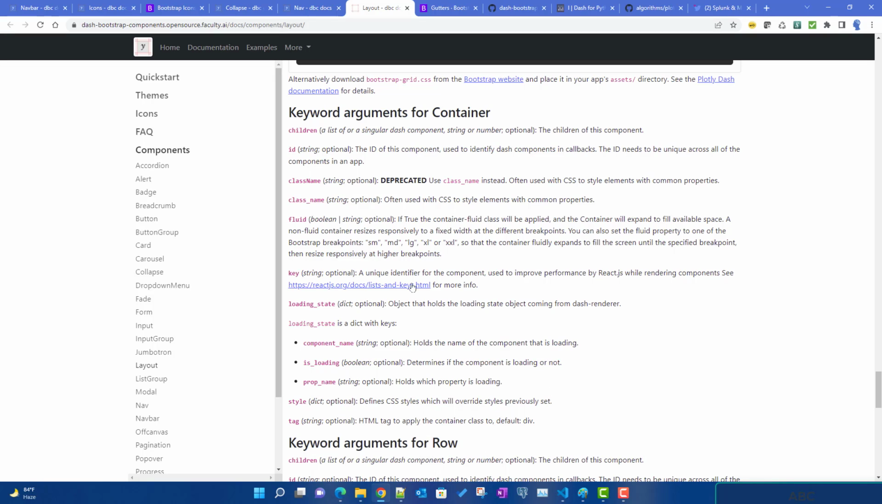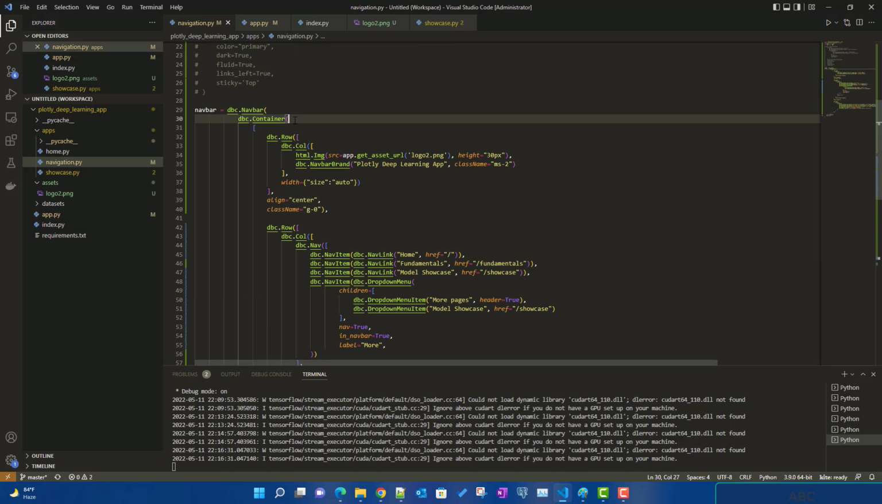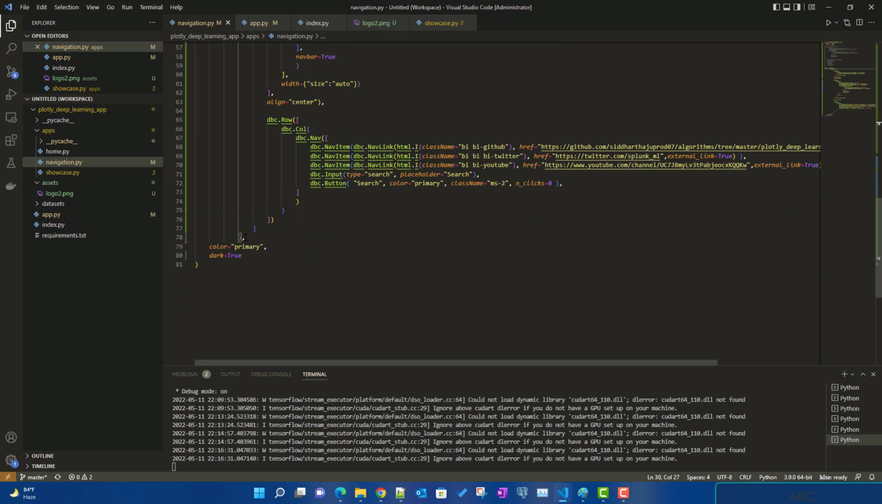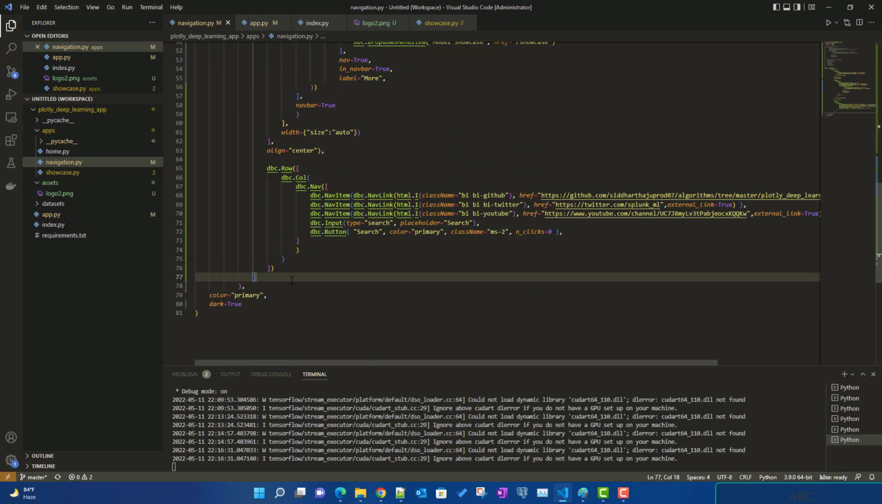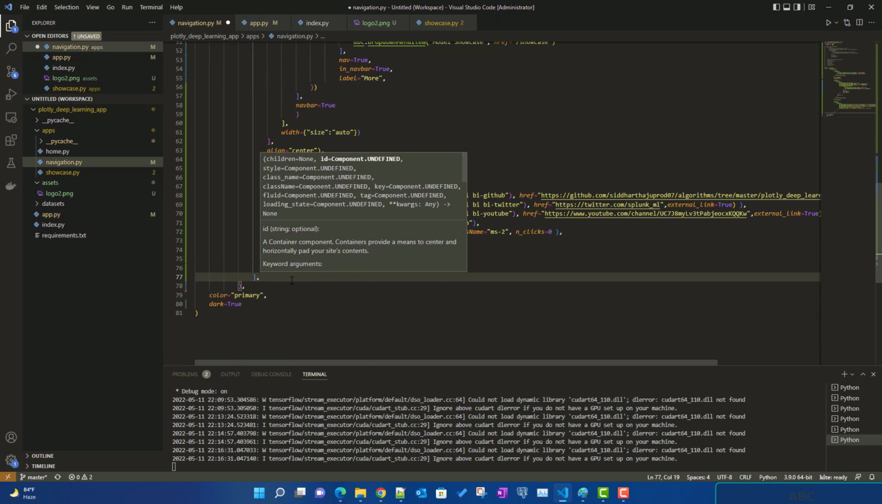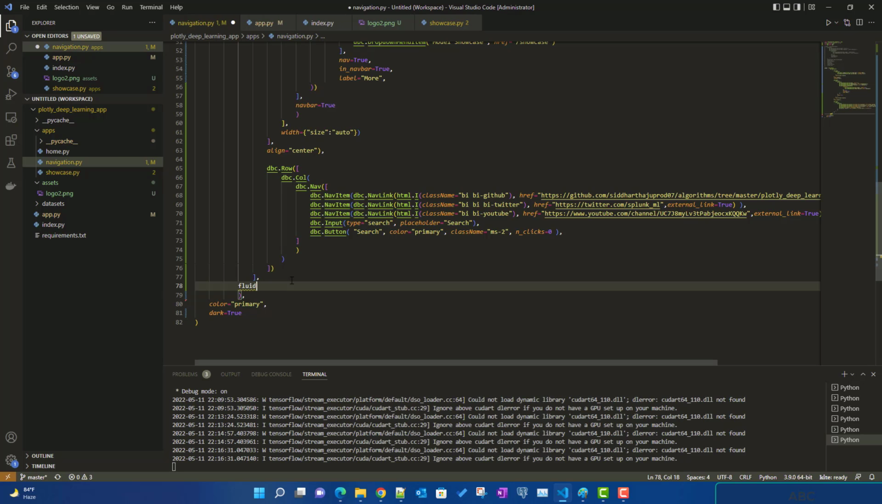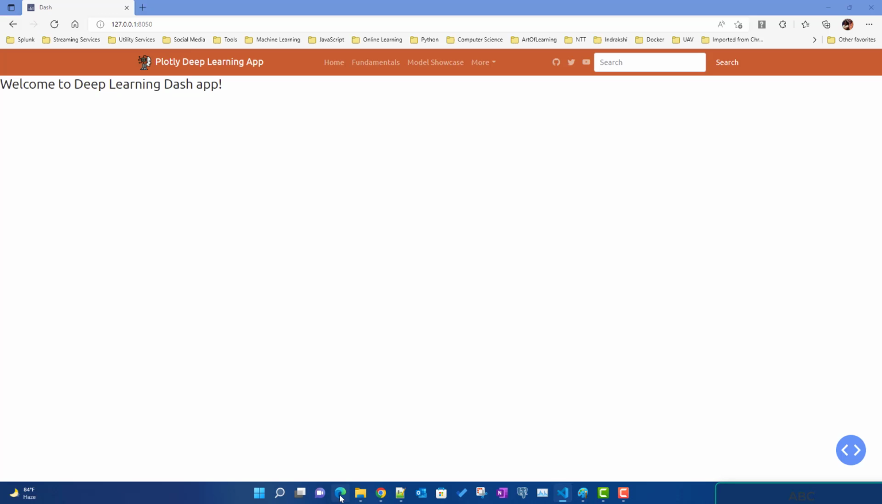So what I'll do is for the container, I'll copy and go back to my code. This is my container and it is saved over here, right? So that means inside this container, this is where the container array is getting ended over here, right? After that, I'll say fluid equals true over here. Once I do that, it should make use of this available space over here, if you see it.